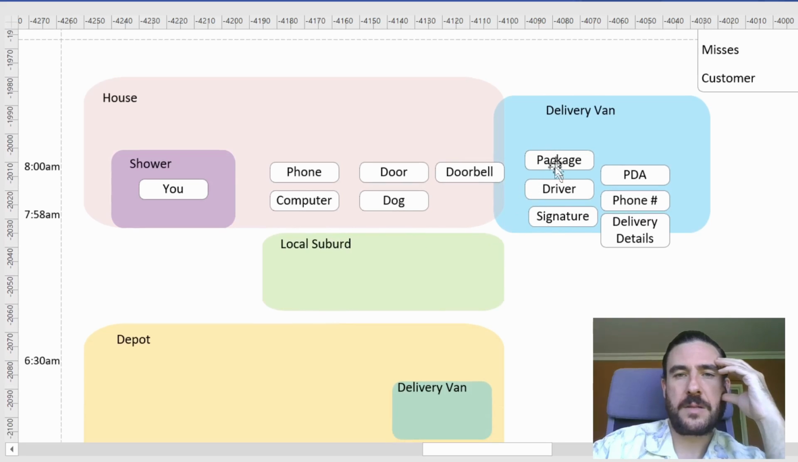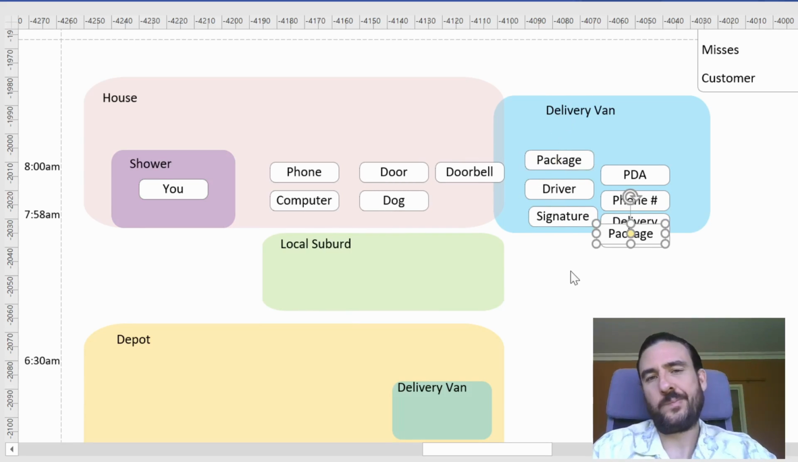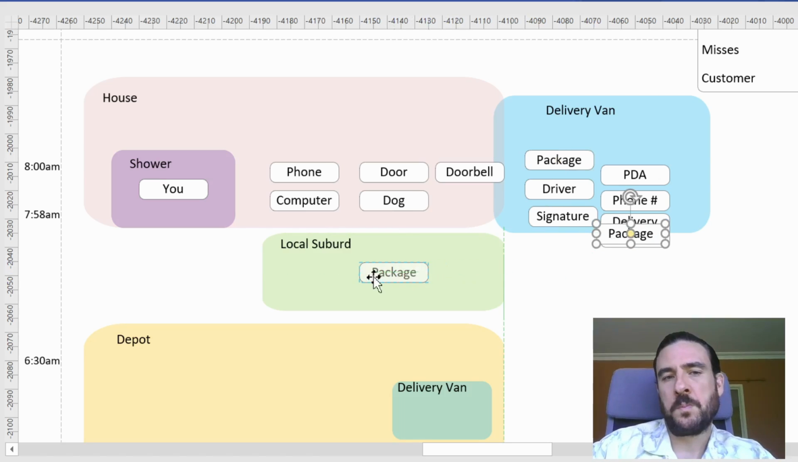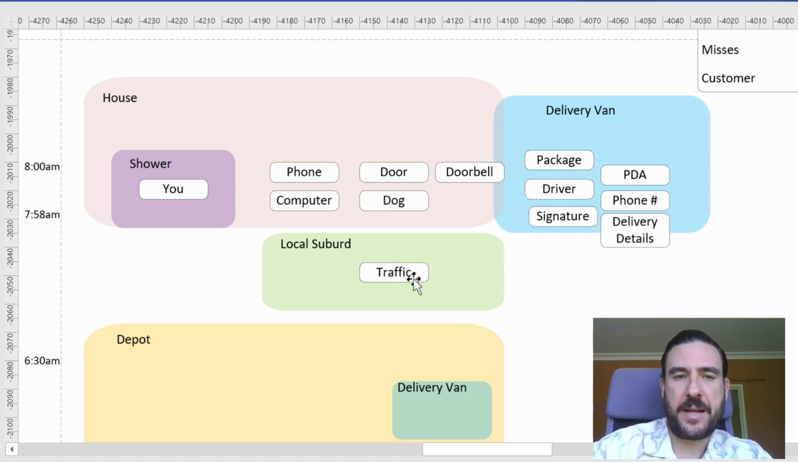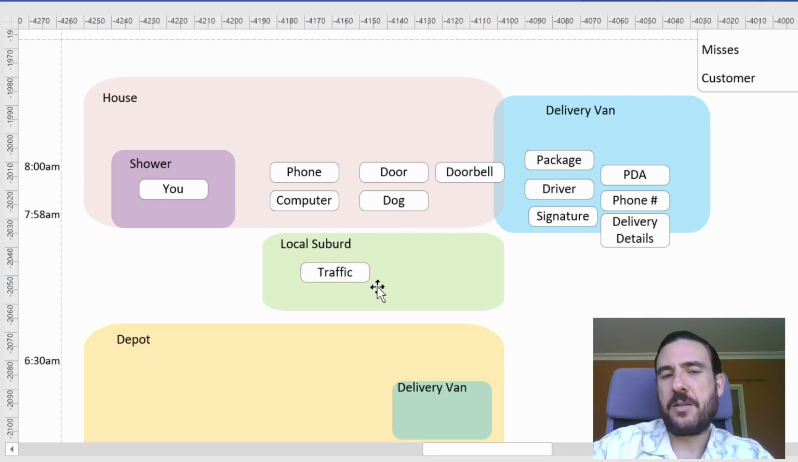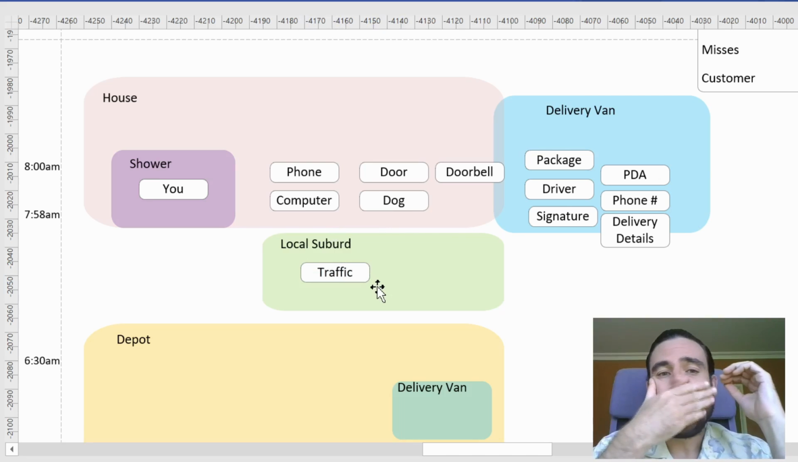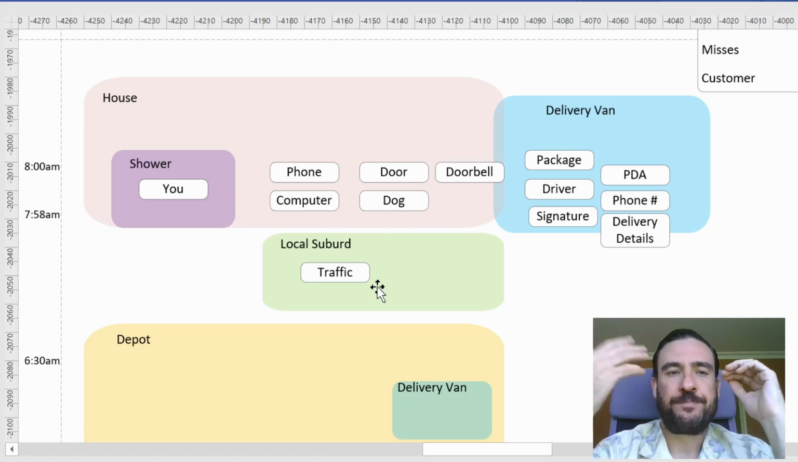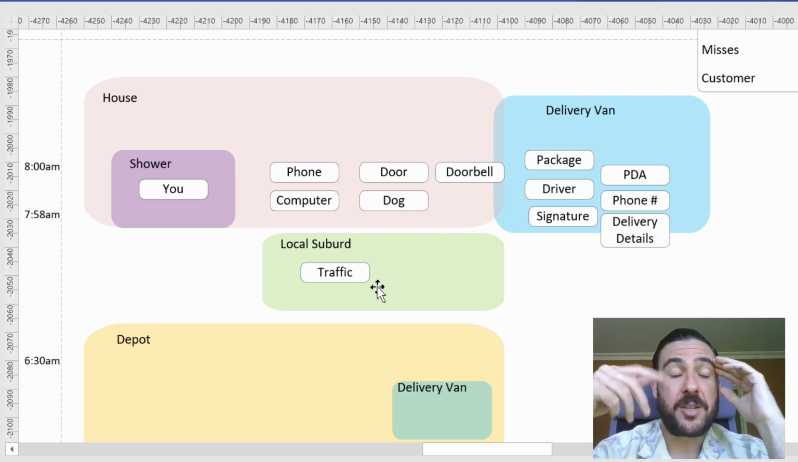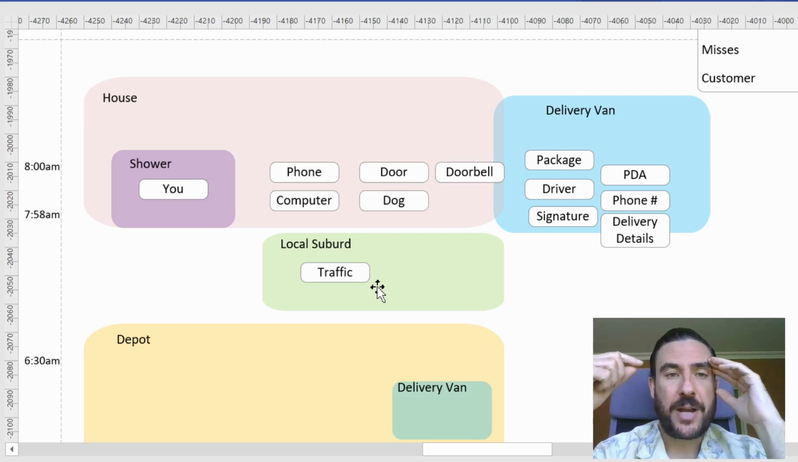Yeah, that's interesting. All right, so let's put local traffic here. And again, you can include what you want here. The reason I put traffic, what I'm thinking is, what if traffic is normally quite heavy? And so hence they gave us a window and they said that the delivery was going to happen between 8:30 and 9. But traffic is really light today.